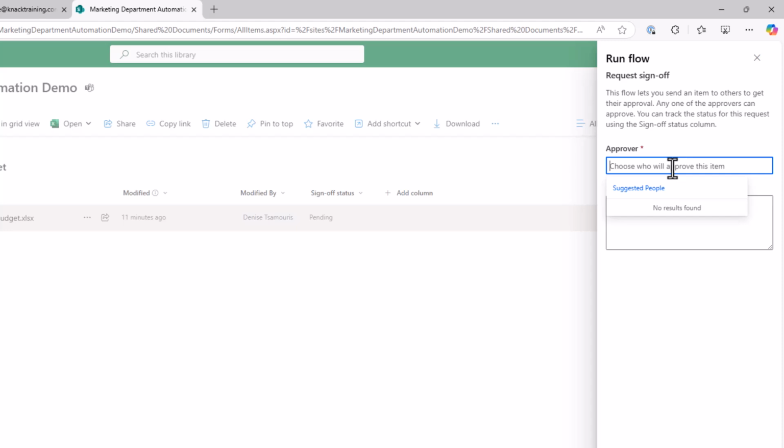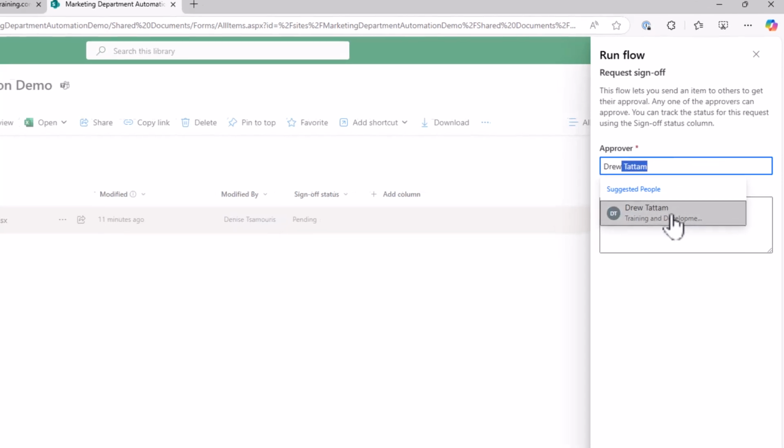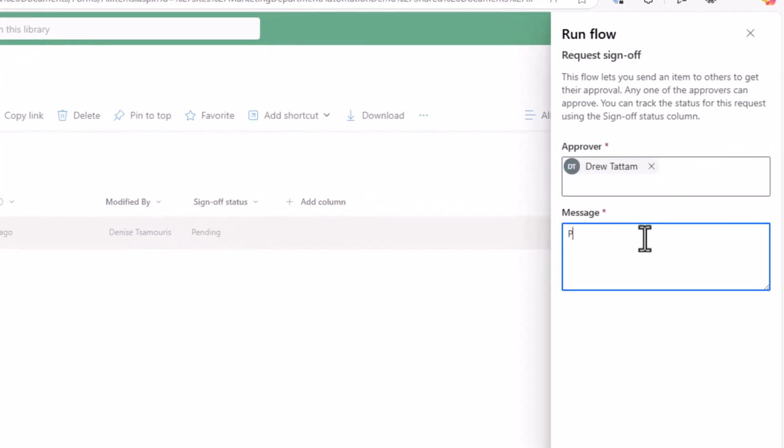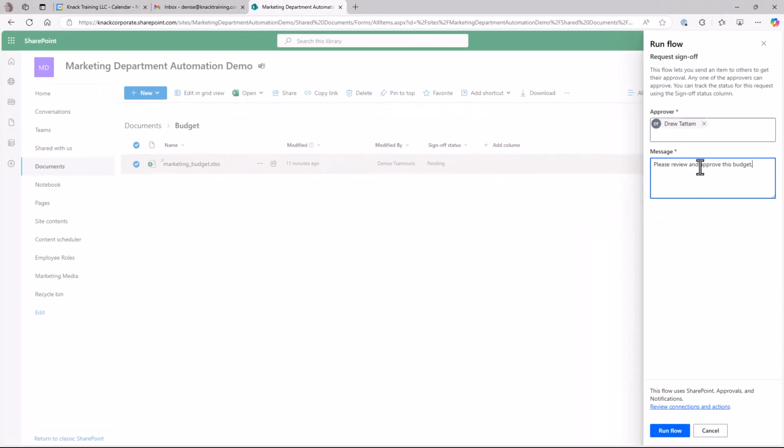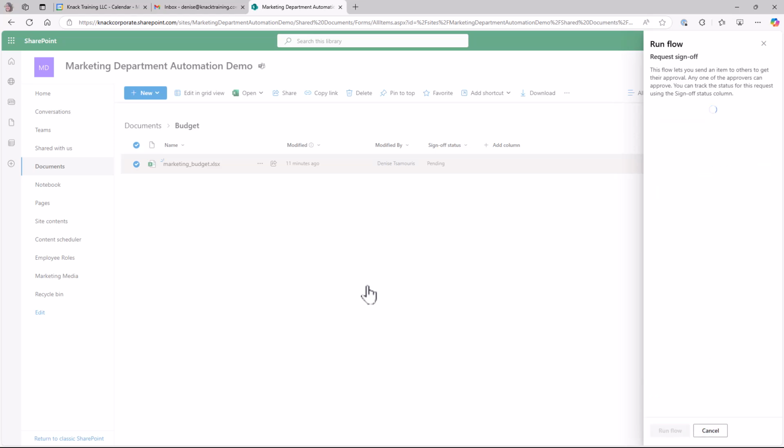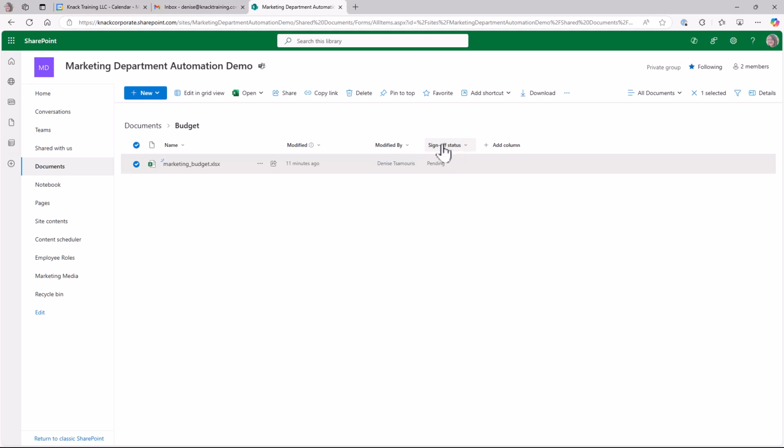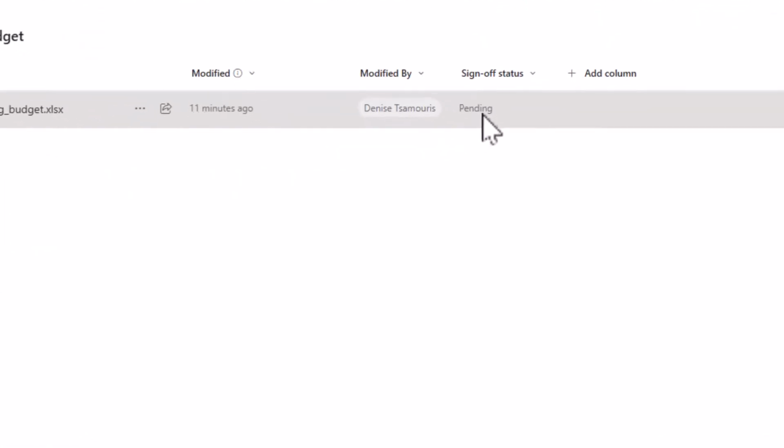I will now choose my approver. I'm going to choose Drew. And then I can add a message. Please review and approve this budget. And I will click to run the flow. And now we can see the sign-off status is pending, and this approval will show up in my Teams.